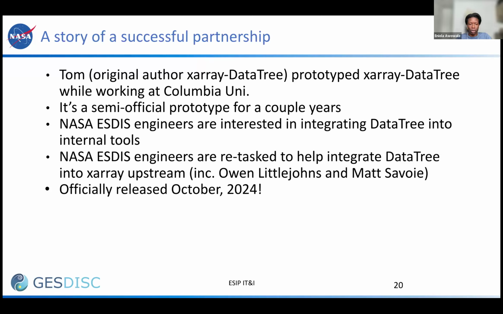We are developer users, right? So we use Datatree, and we saw the need for it to be migrated into upstream Xarray, so it's generally more accessible. And then we were actually able to get retasked into helping with a migration effort. So that was me and my colleagues Owen Littlejohn and Matt Savoy at NSIDC. And then it officially was released last year in October.